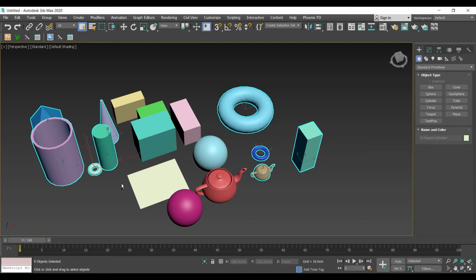Or I can Control, click and drag. So I'm going to add these three objects to the selection. So now all these are added to selection. If I want to deselect some object that I selected by mistake, instead of pressing Control to add, I'm going to press Alt to subtract.